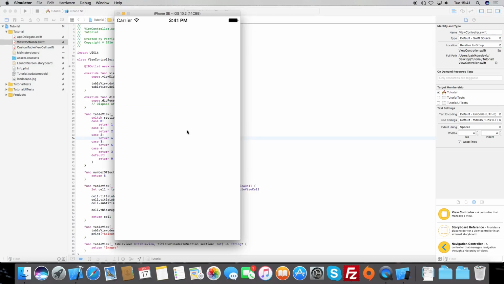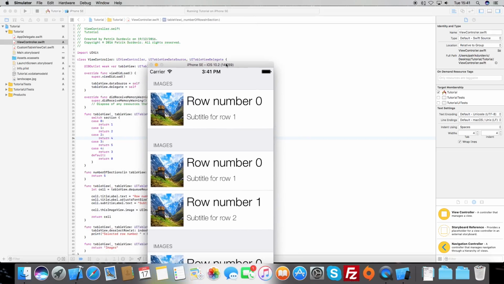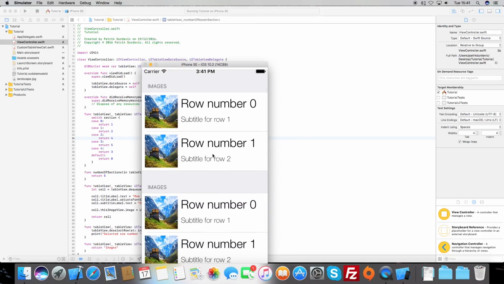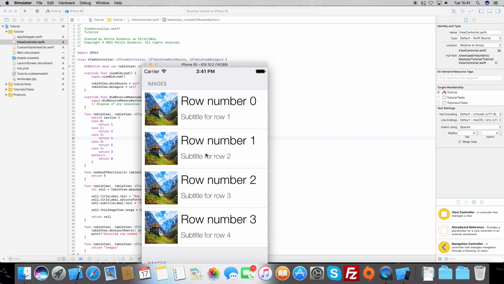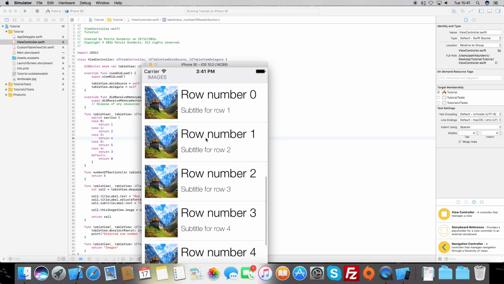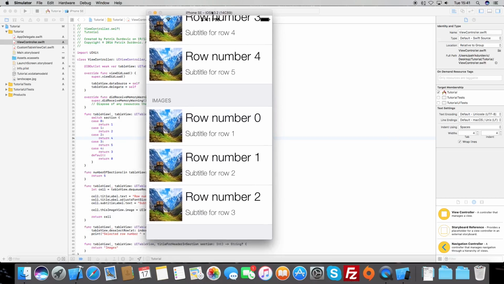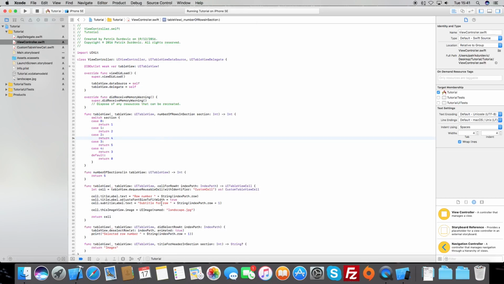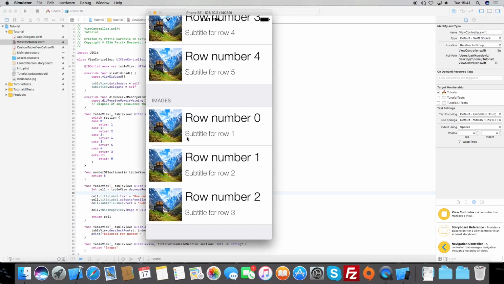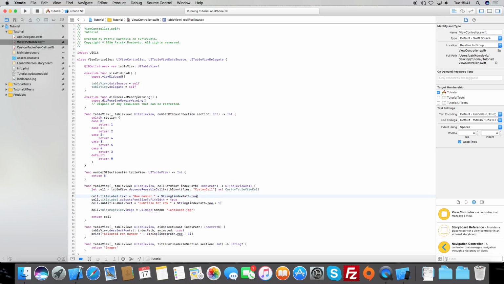So wait till the simulator starts. So first section is 1 row, second section is 2 rows, third section is 4 rows, fourth section is 1, 2, 3, 4, 5 rows, and the last section, the final, the fifth one, is 3 rows, exactly as we said. Now let's just change a text from section to section. How do we do that? Well, we are going to do, so it's going to be row number 1 in which section.